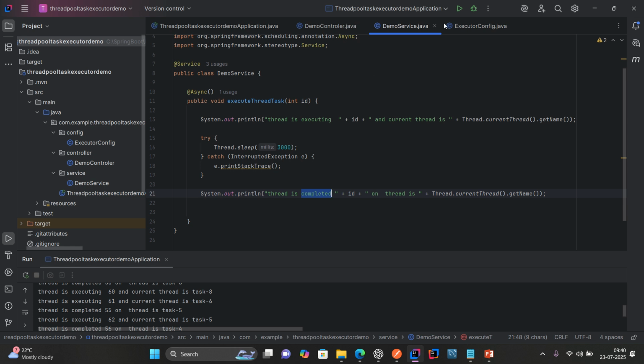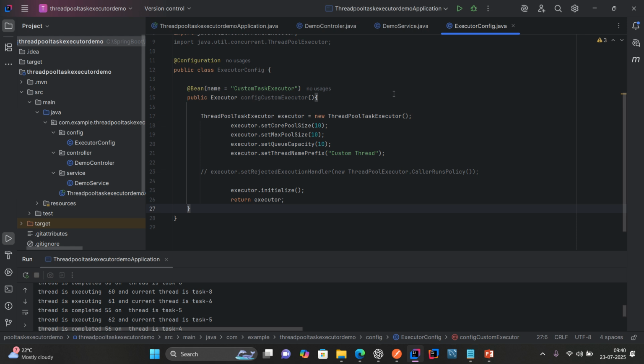Okay, in those cases, you can build your own custom task executor. Suppose to process 100 tasks, I want to use a maximum of 10 threads. In those cases, you can configure it like that. Here I'm creating an object of the ThreadPoolTaskExecutor and I'm configuring that executor.